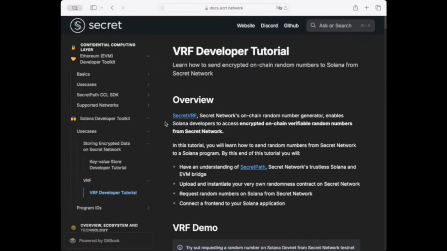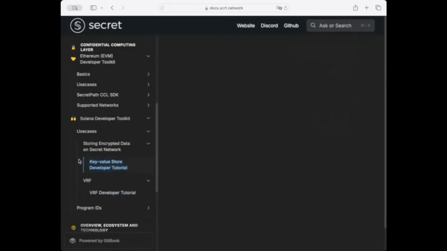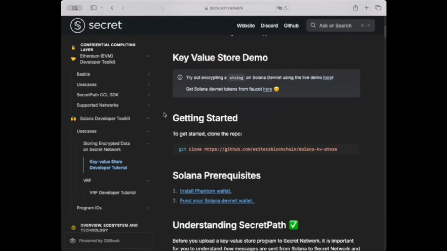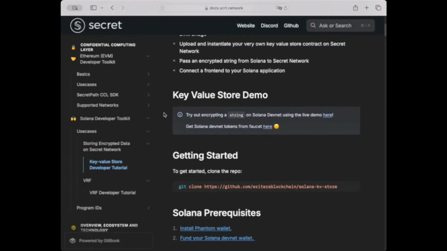So what we're doing is we are on Solana right now, and the user needs to request some random words, some random numbers. For our example, we also offer a key value store, which is pretty much the same idea behind it. You can store every value that you want. A user could potentially use Secret Path and Secret itself using Solana.